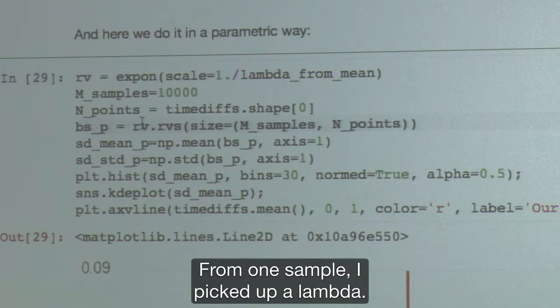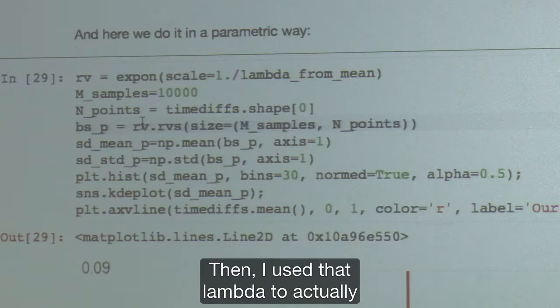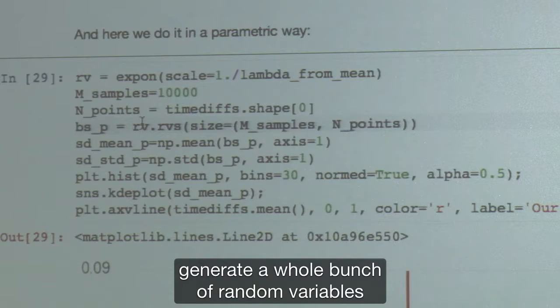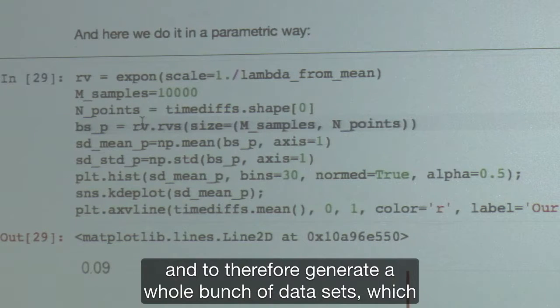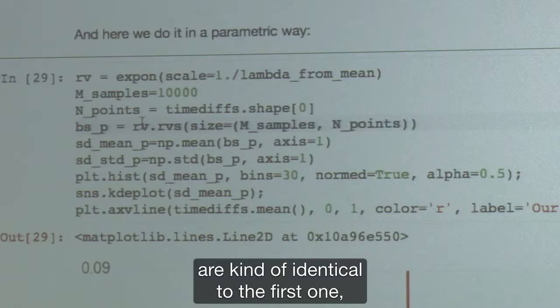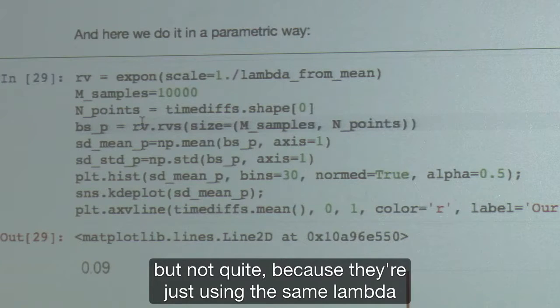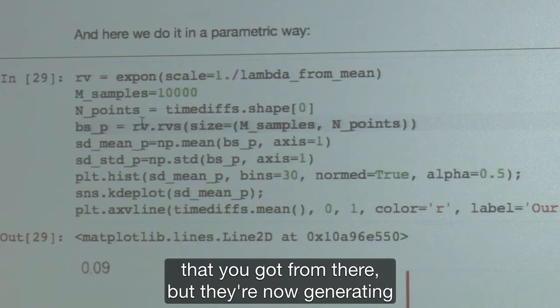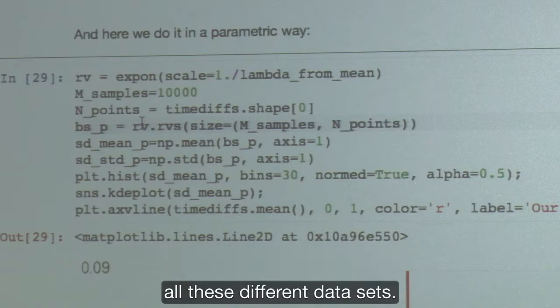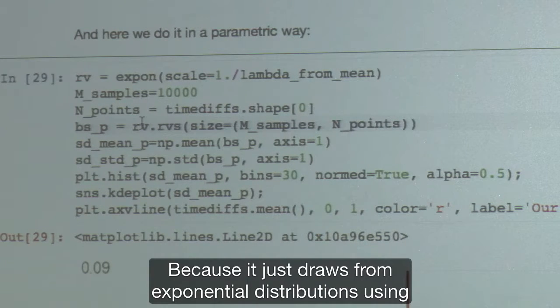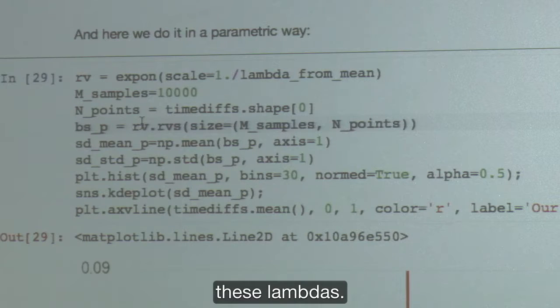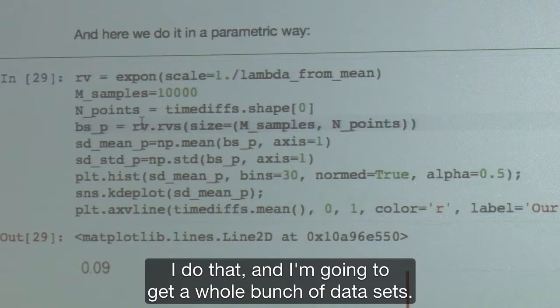From one sample, I picked up a lambda. Then I used that lambda to actually generate a whole bunch of random variables and to therefore generate a whole bunch of data sets which are kind of identical to the first one, but not quite, right? Because they're just using the same lambda that you got from there, but they're now generating all these different data sets. Because it just draws from exponential distributions using these lambdas. I do that, and I'm going to get a whole bunch of data sets.